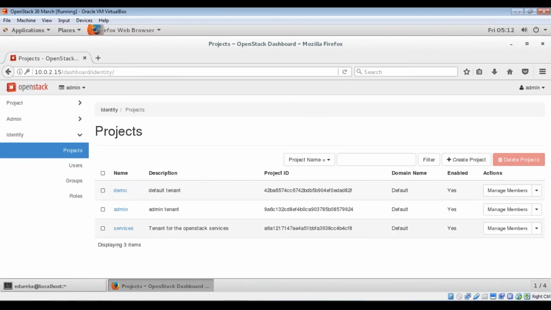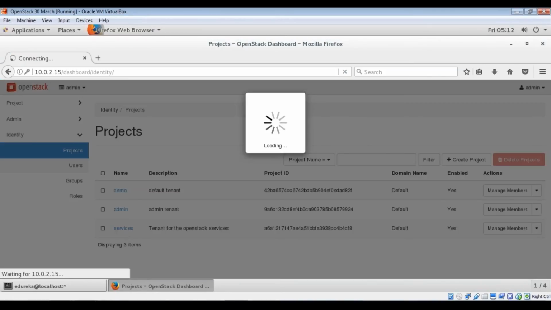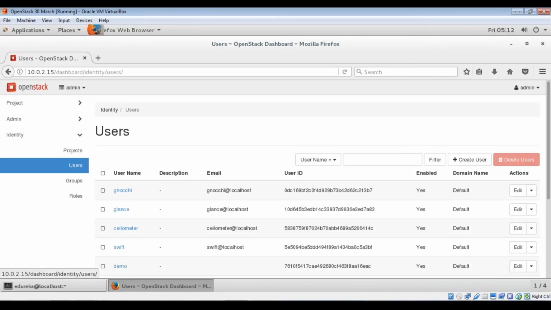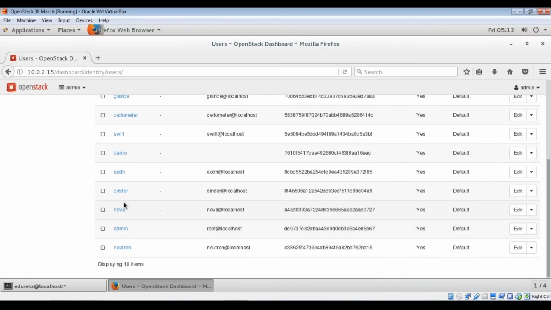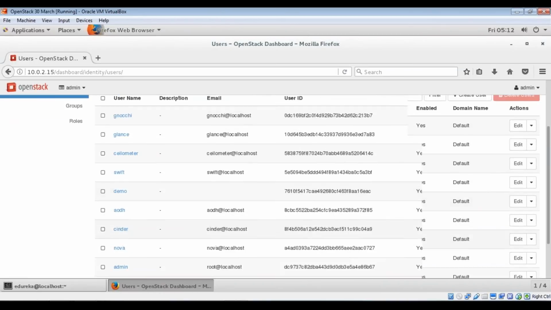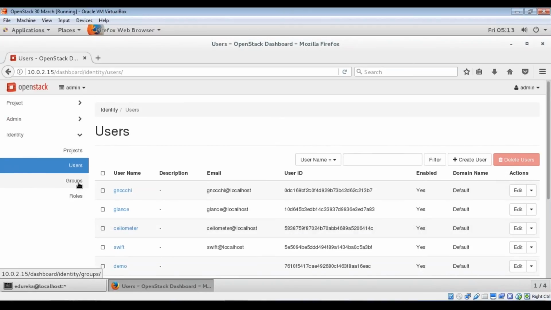So this is my dashboard. I have successfully logged into Horizon. You can see there are a number of tabs over here. There is projects. So the projects are the demo project, the admin, and different services. You can go ahead and check the users. These are also basically the demo users, the different services, and of course the admin as well. You can also define groups and different roles to a particular user. This will have all the authorization of a particular user, so you can assign roles to a specific user.